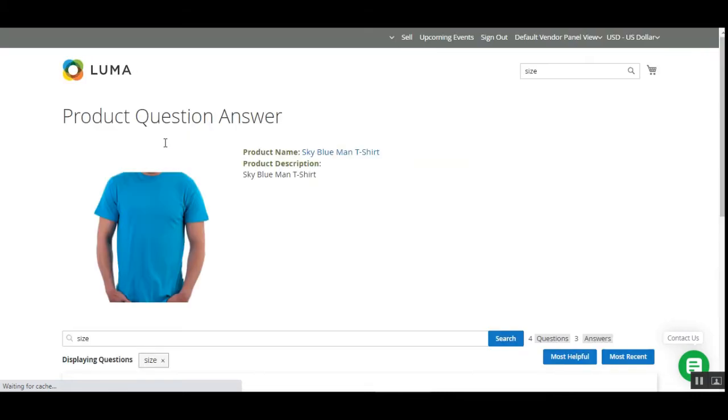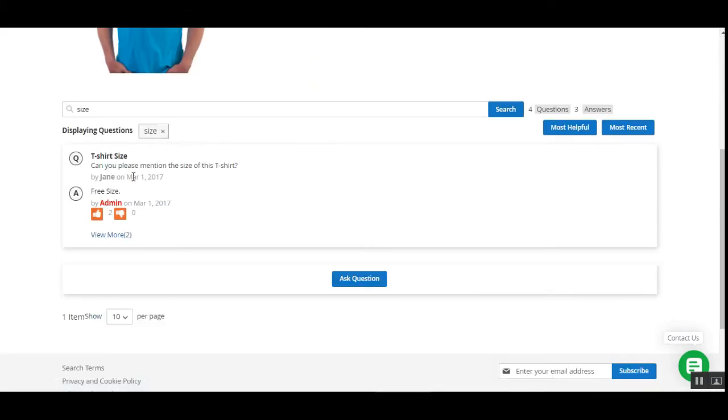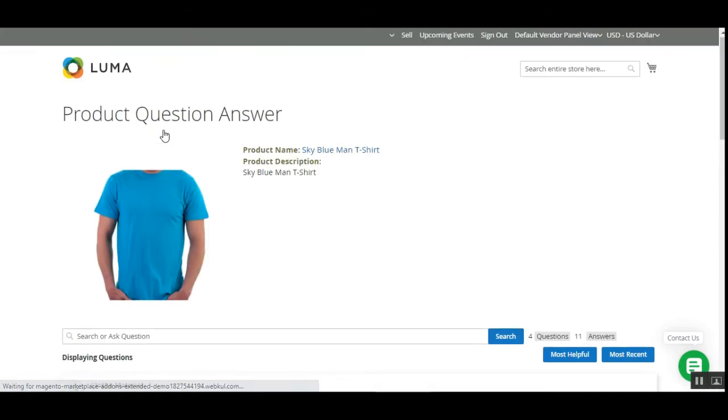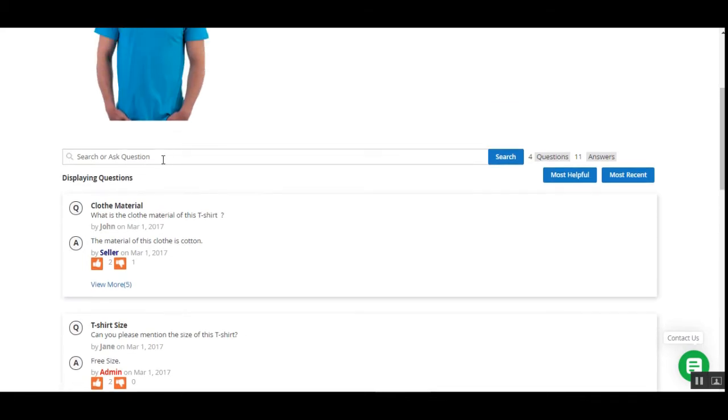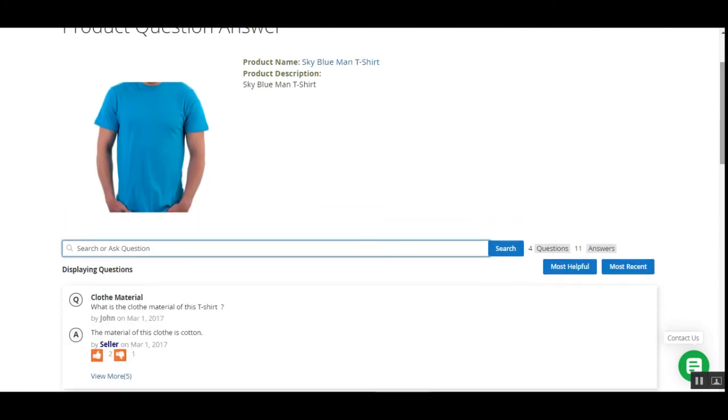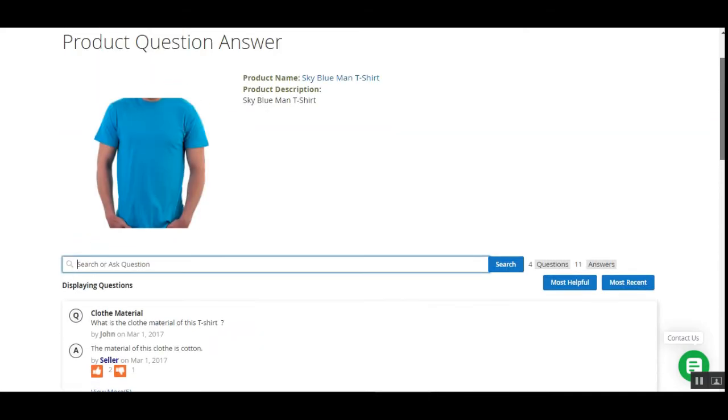let's see what happens. So according to size, we have this particular question being asked, so we have searched for the question itself using that particular keyword that's search. Otherwise, we can also directly ask a question for the same. So that's how the customers can basically go ahead and ask the questions.